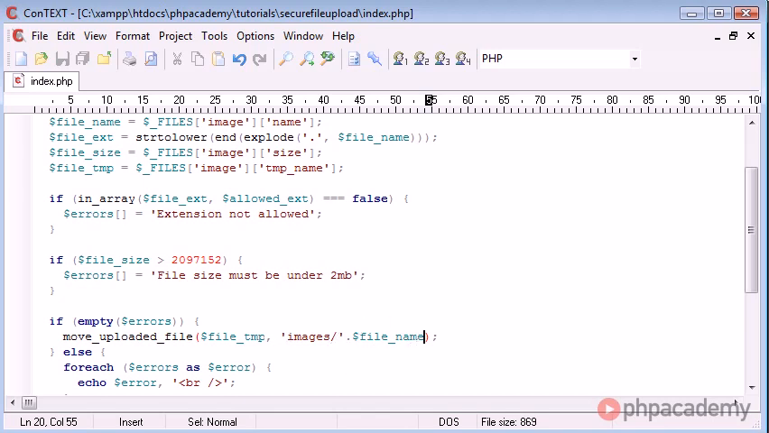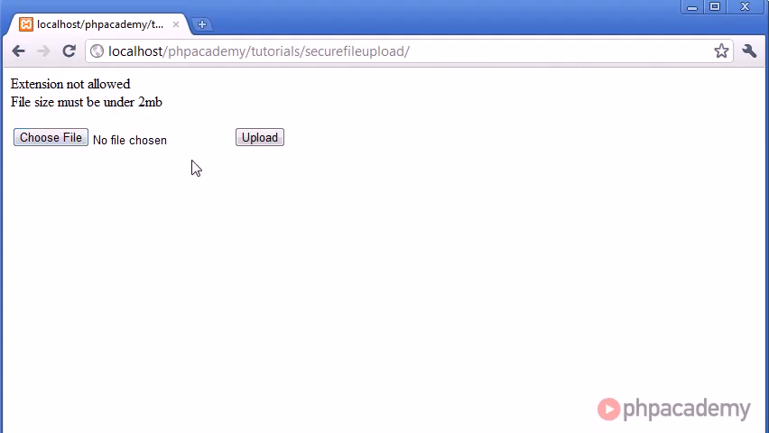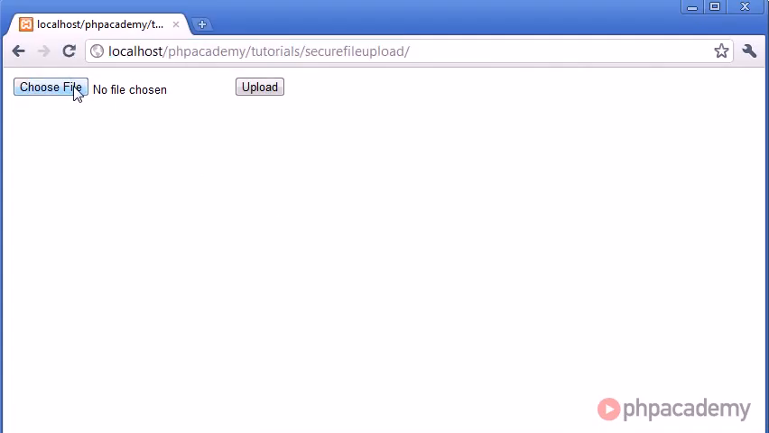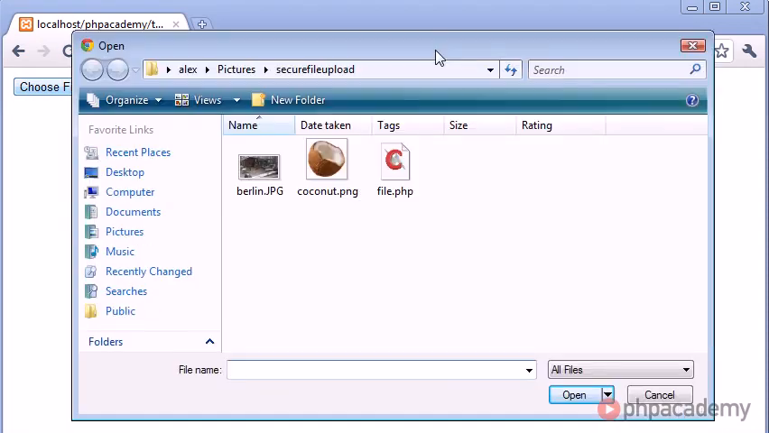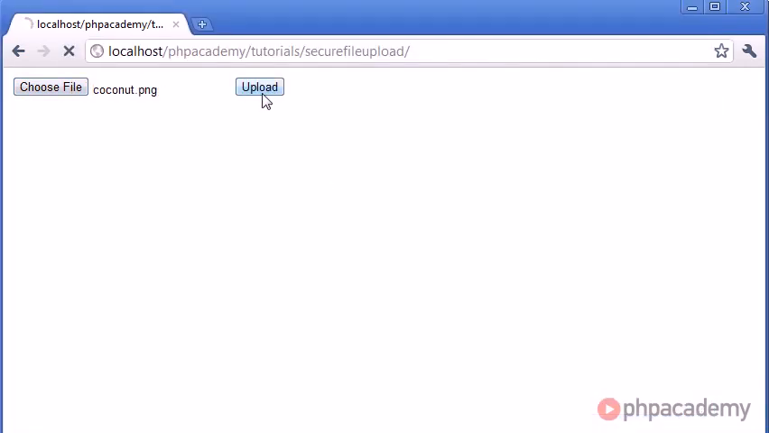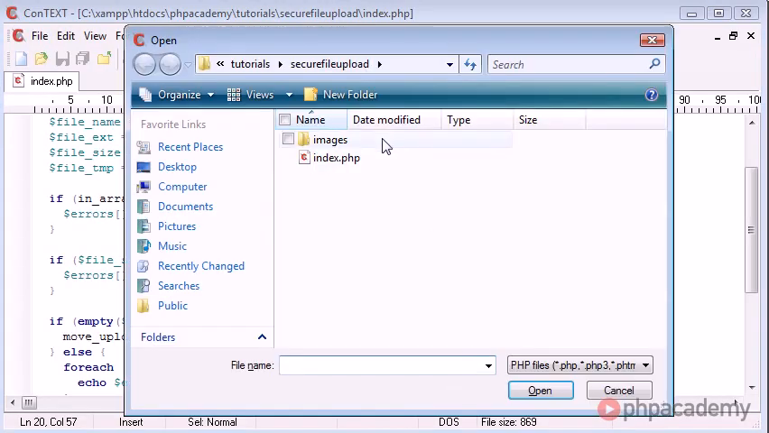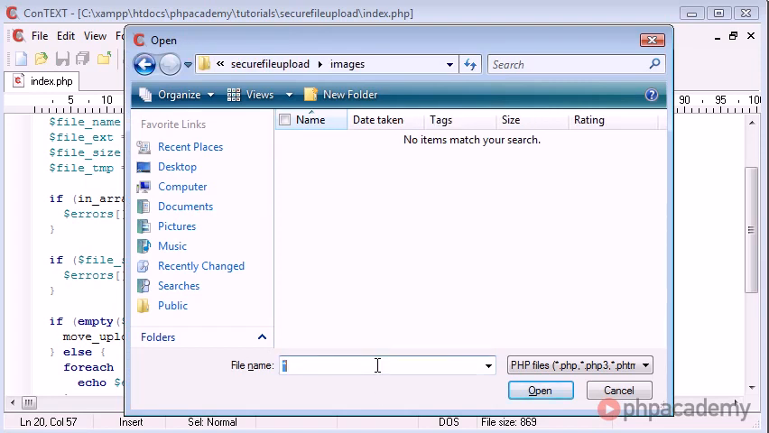Okay, so now that we've done that, we can test it out. Let's go back to our page, click choose file. So I'm going to choose coconut.png, click upload. Nothing's happened because we haven't given an error message out or a confirmation message out. However, if we go ahead and open up our images directory, you can see that coconut.png has been uploaded.